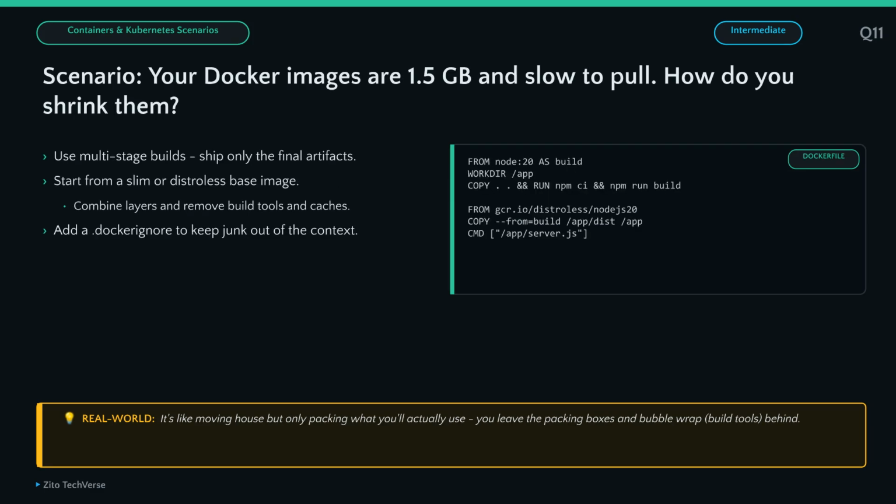Question 11. Your Docker images are huge and slow to pull. How do you shrink them? Use multi-stage builds to ship only final artifacts. Use a slim or distroless base image, and add a .dockerignore file to exclude unnecessary files from your build context.